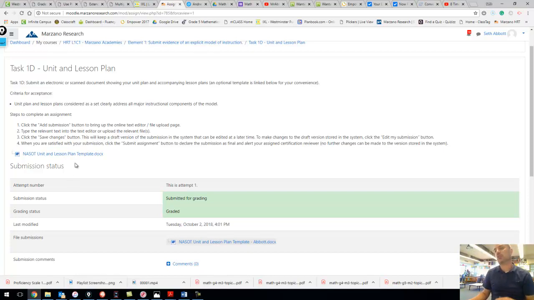Even though we're doing an instructional model that's different than the NASA, I just went ahead and used this. I didn't feel like recreating something. As far as a lot of the elements after this one, I have recreated things for our model, so I'll be sure to share those with you.